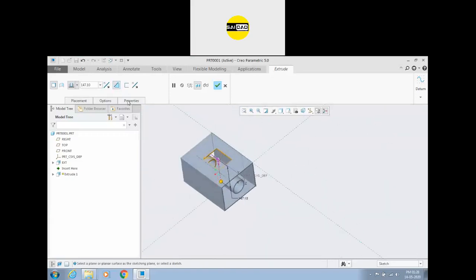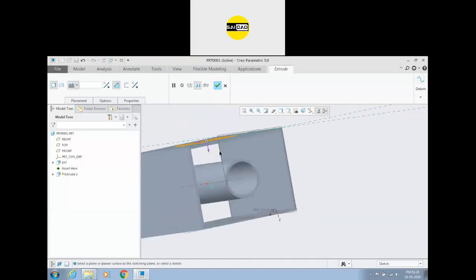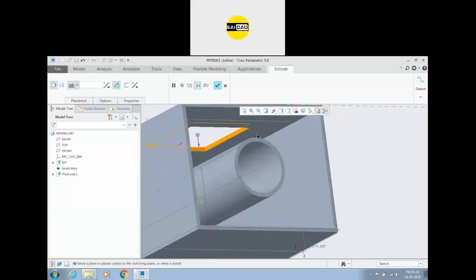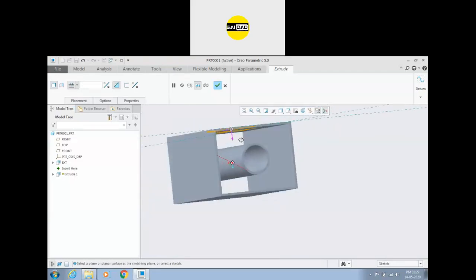Okay. Then there are options for the removal of material, how much you want to remove, then you have to specify the value here. You can specify the symmetrical option. Next is the up to next surface. So the material will be removed up to the next surface. So what is the next surface? You have created the sketch here and the next surface will be this one. So material is removed up to this surface only.